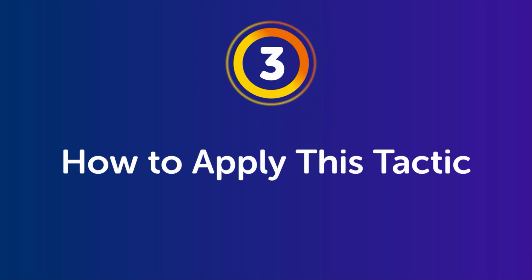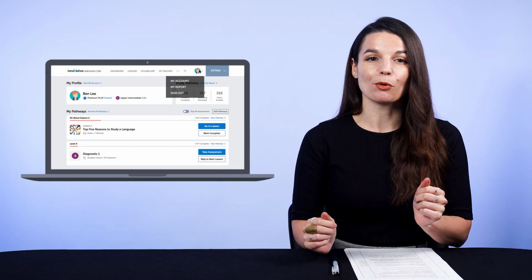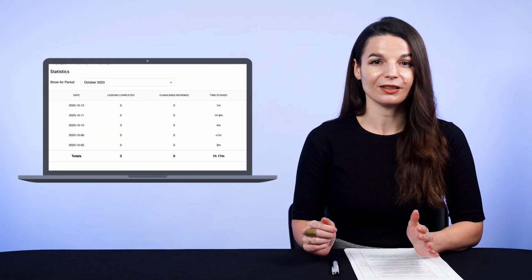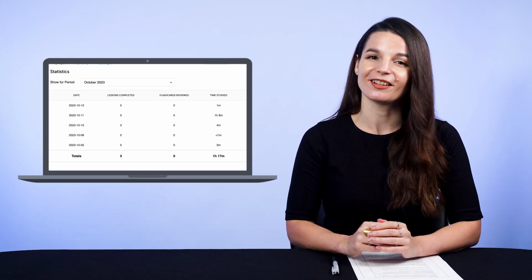Part 3. How to apply this tactic. It's not hard. Just measure your input or the time you study. We already ask you to set small, measurable monthly goals and outline your daily routines. This should give you an idea of how much time you put in already. Plus, our learning system tracks the time you study. Just visit My Report under the Account drop-down menu. There, you'll see the number of lessons completed, flashcards reviewed, and time studied.